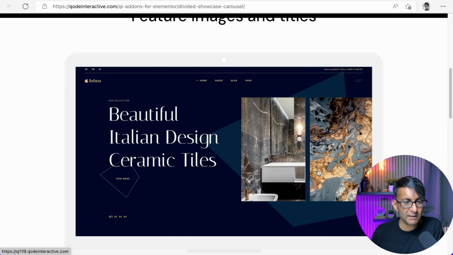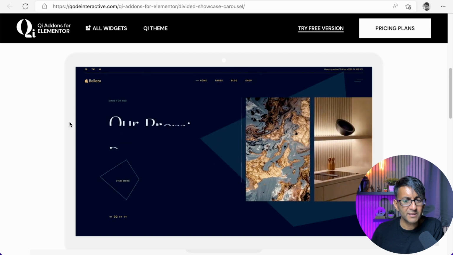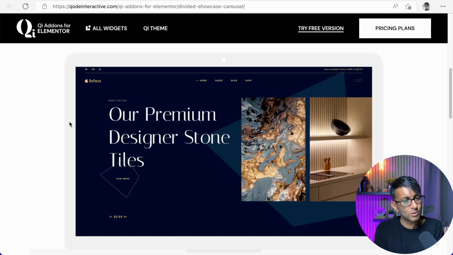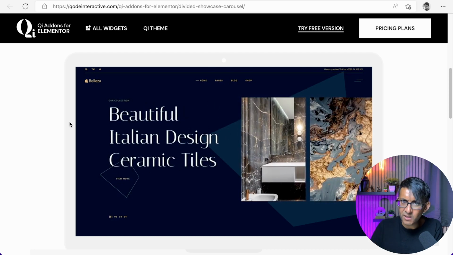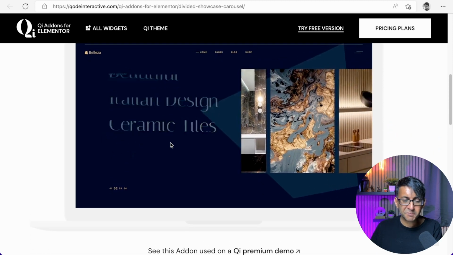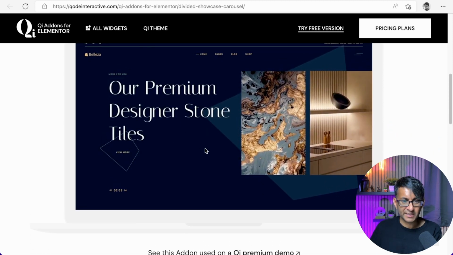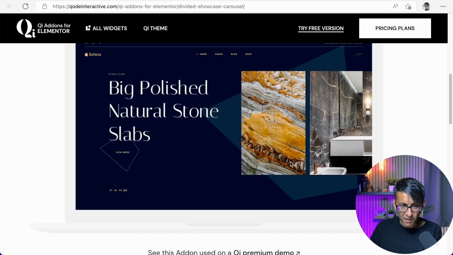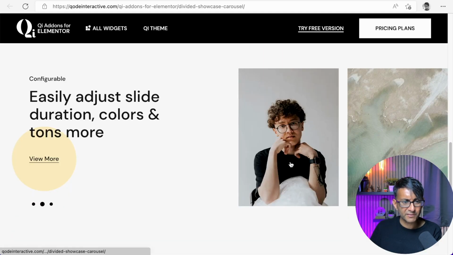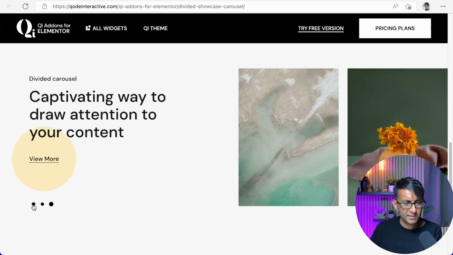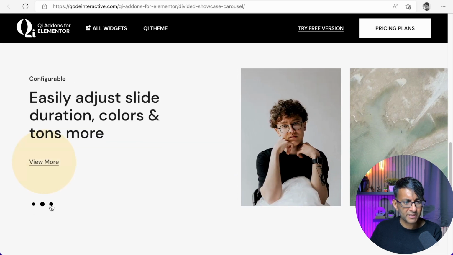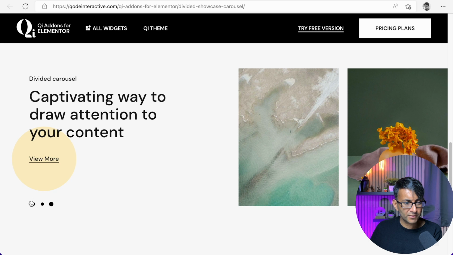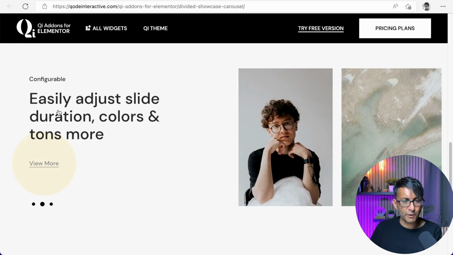Divided showcase carousel. Ooh, okay. Look at that. That's a nice one, isn't it? Especially the way it's been presented. Architects, fashion, interior design. That's really good. That is a lovely, lovely feature. And look, we've got it over here. So if I click there, back and forth, this is nice.